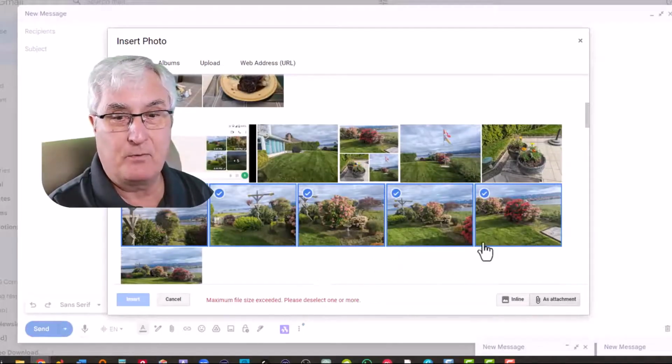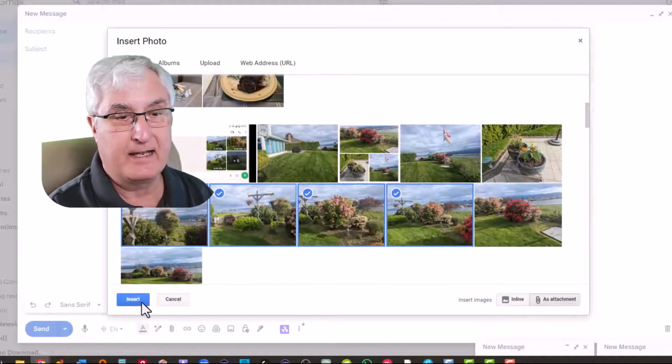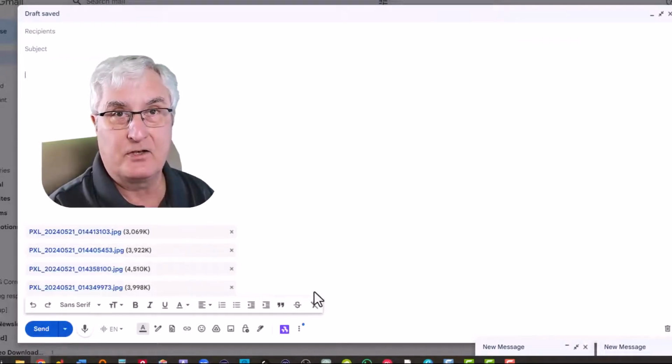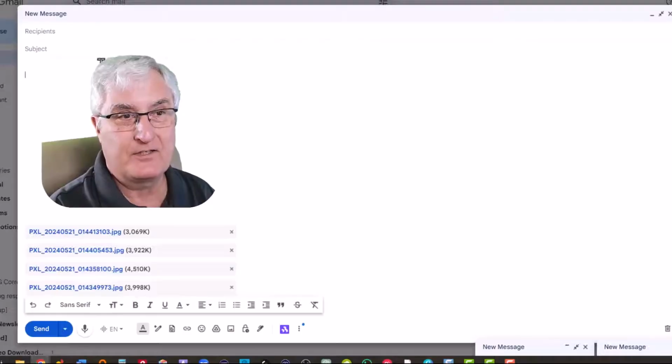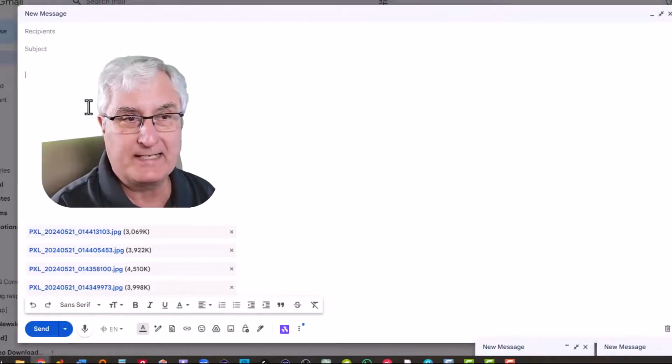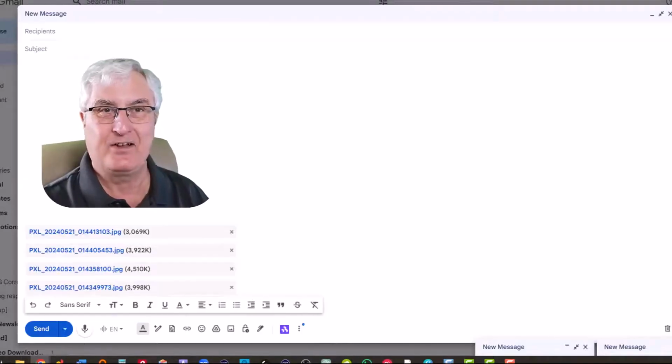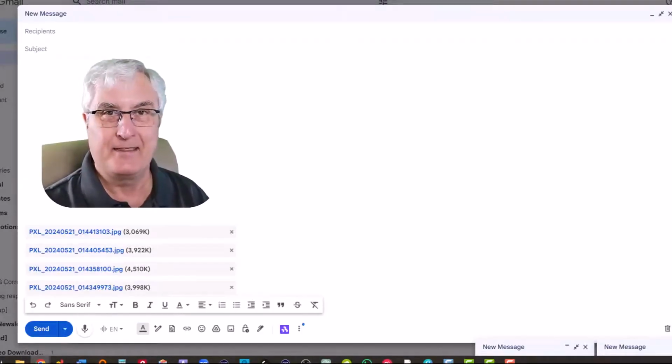So what I'm going to do is deselect the last one again, and we're going to still send it as an attachment. And I'm going to insert them just to show you what an attachment looks like. I'm going to click here. And as you see, these pictures are all being uploaded to the cloud, and there will be a link to those in your email. But you won't be able to see them in the body of the text. And I want people actually to see all these pictures when I send them.